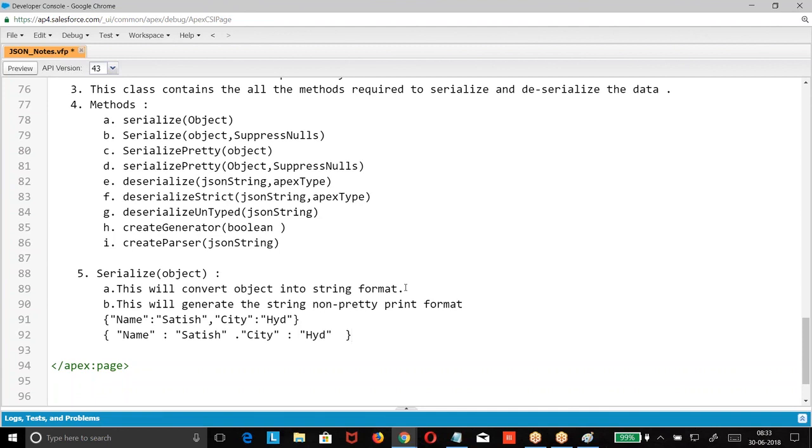so what is the difference you are finding? One character space is given between the elements, which is called pretty print format. So serialize will generate the string in the non-pretty format. So let me give you an example for you.